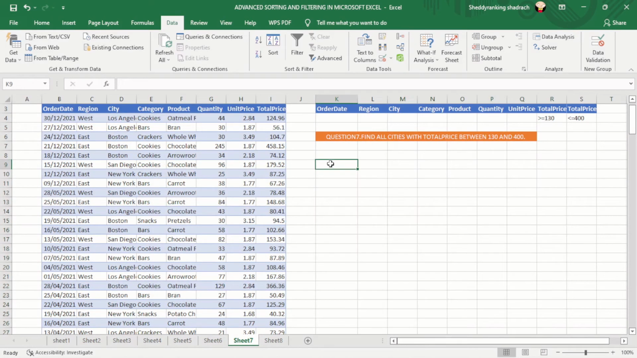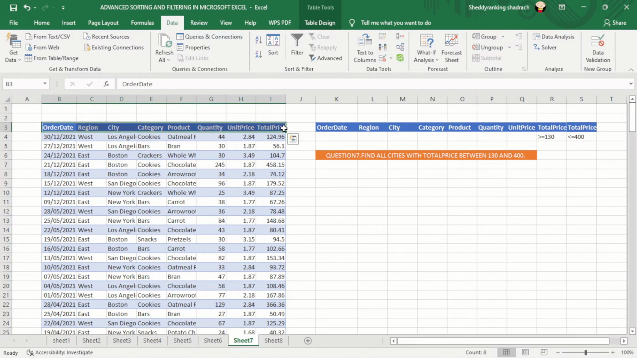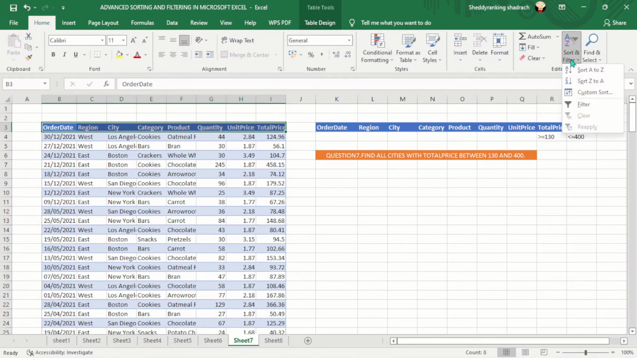So here they say we should find all the cities with total price between 130 and 400. So there are actually two ways of doing this. We can come here to this upper column here and enable our filter. Let's come back to our home and let's enable our filter on this. They say we should find all the cities with total price between 130 and 400.